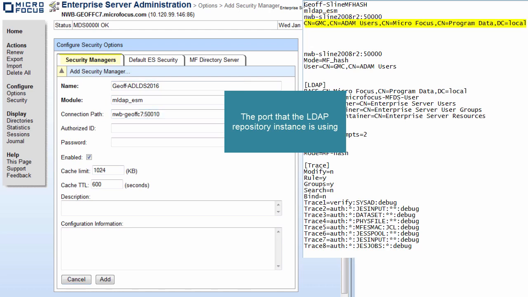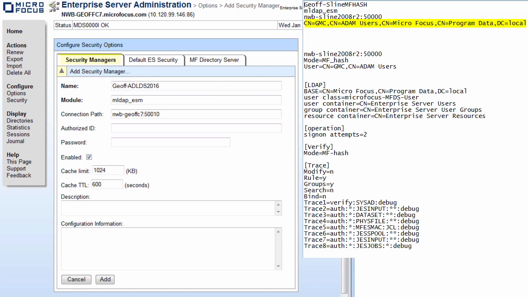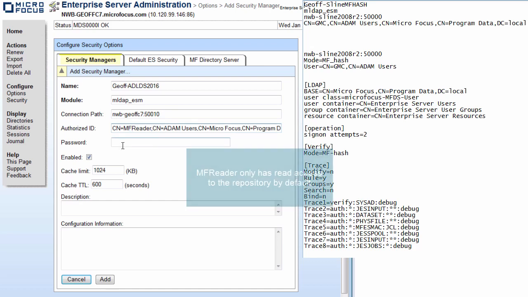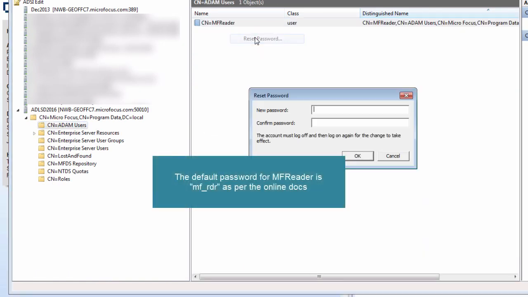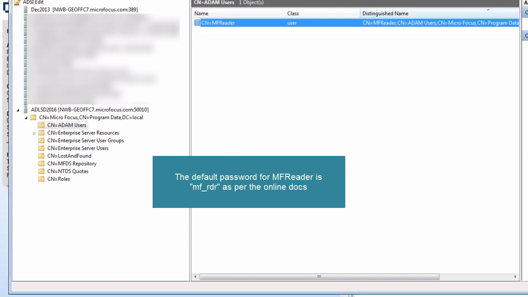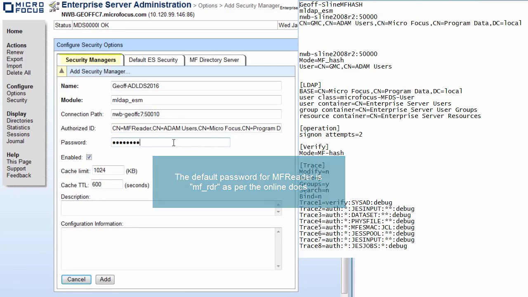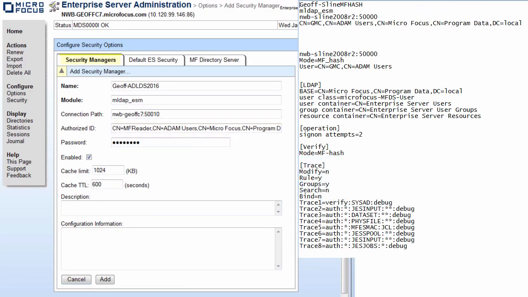Authorized ID. So here we're going to have to use one that's already there. So I'm going to have to modify this to use the MF Reader account at this stage. And what I'm going to do is use ADD-CEdit to specifically set the password for MF Reader, reset password. I'm going to give it something I know, like that. Type that in here. The other important thing is this LDAP configuration here.